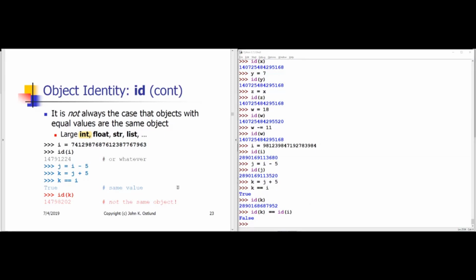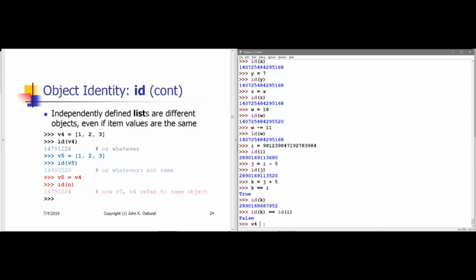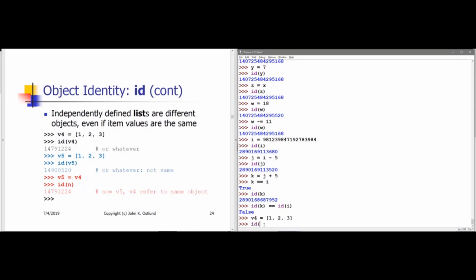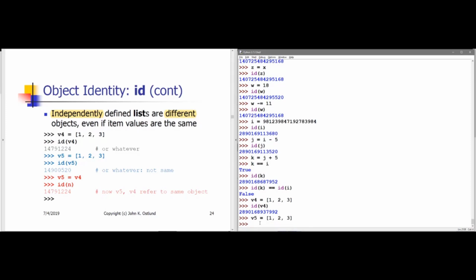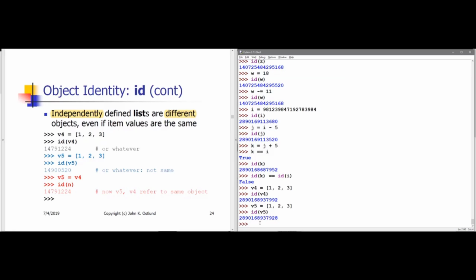Okay. Lists are also objects. If I say v4 gets 1, 2, 3, that is an object stored in memory. And it turns out that independently defined lists are different objects, even if the values that they start out with are the same. So if I say v5 gets 1, 2, 3, okay, even though the values of the list that v4 refers to are the same as the values that the list v5 is referring to, it's definitely going to be the case that v4 and v5 are separate objects. That's a feature of the list object type, the list class.